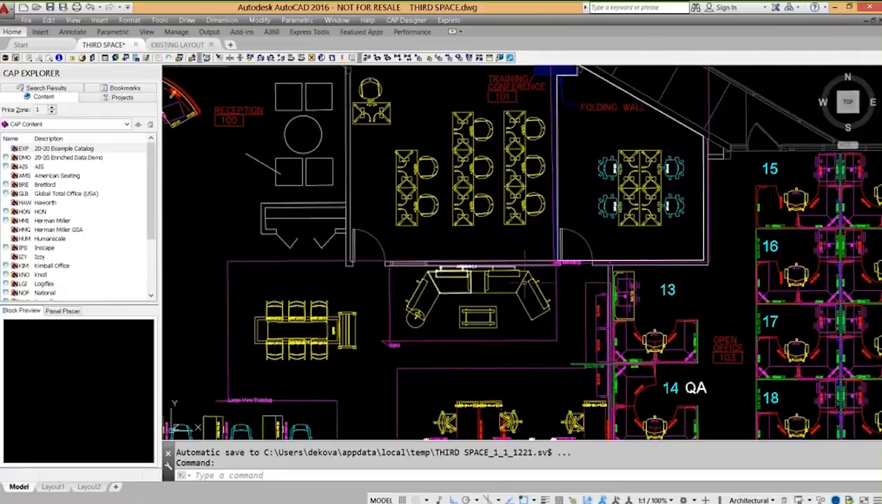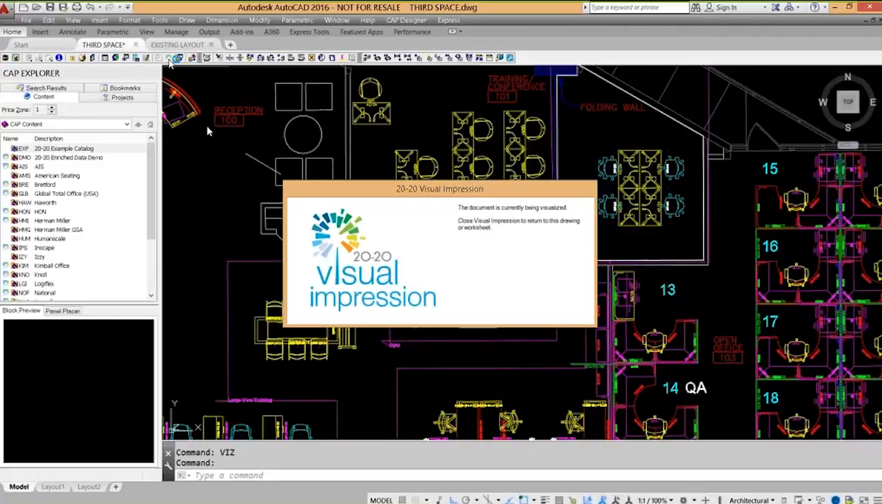So I'm going to focus on this low seating area for a moment. I'm going to open it up in visual impression. This one actually already has a scene boundary built around it, meaning I'll be able to visualize or just look at that one section. I don't have to visualize the whole entire plan. So I'll give this just a moment to open.